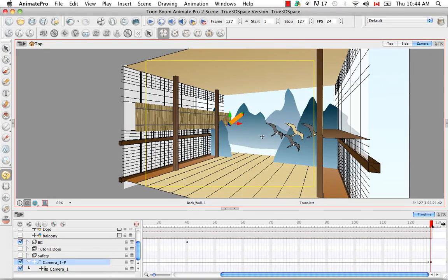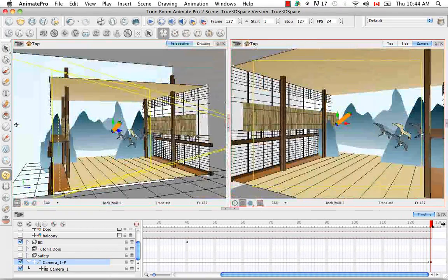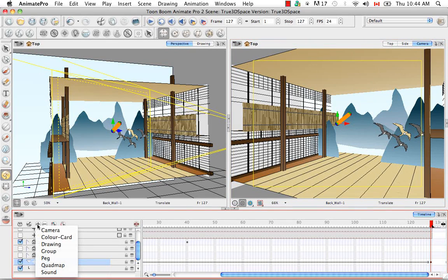The other thing you could do is add a color card and color it light blue so that you always see a light blue background no matter where you are, wherever you're filming, and you do that by going to this plus, this add layer button again, and then selecting color card, and then double clicking on your color card and changing the color. So those are two things you can do for something like that.